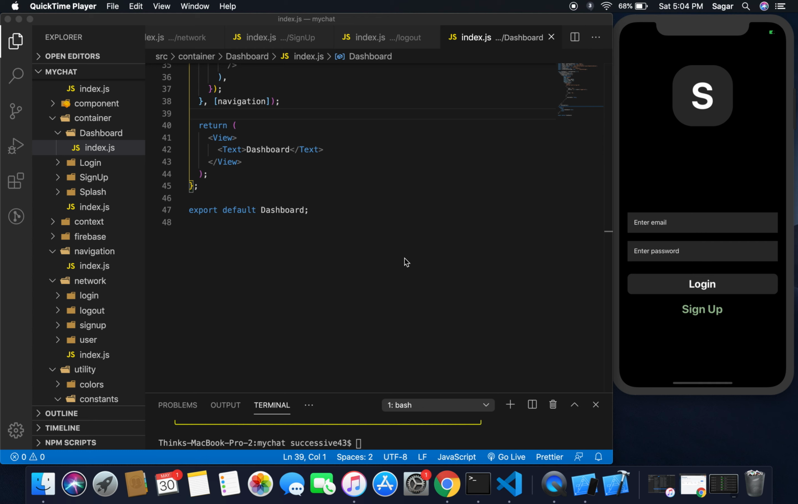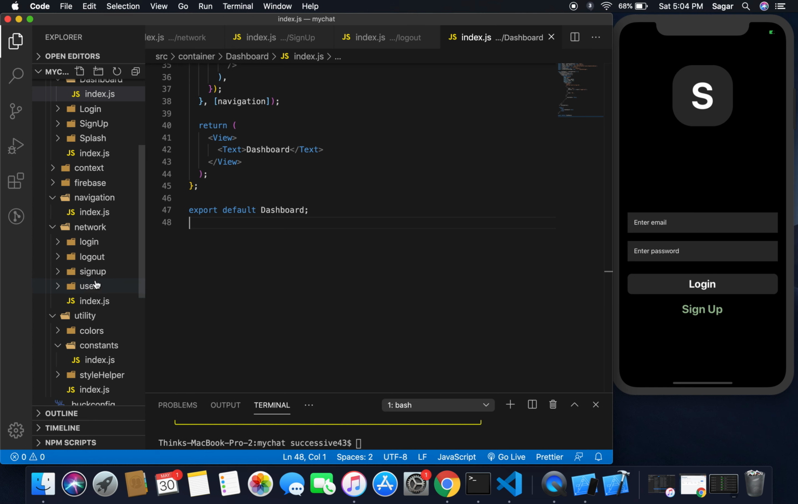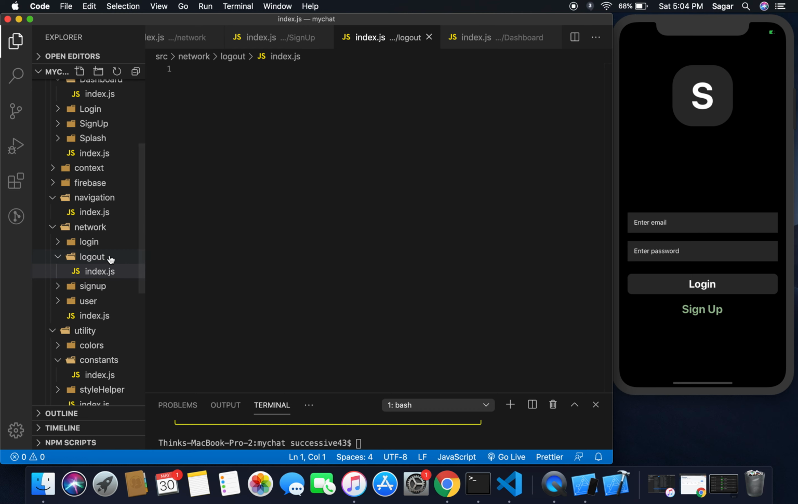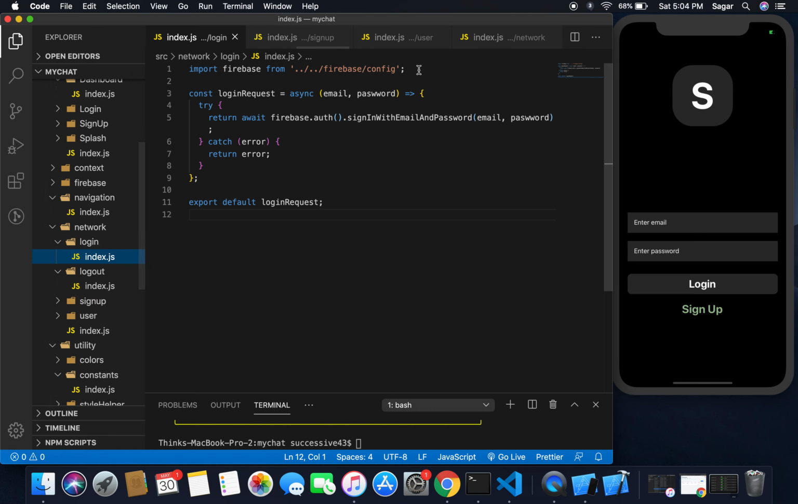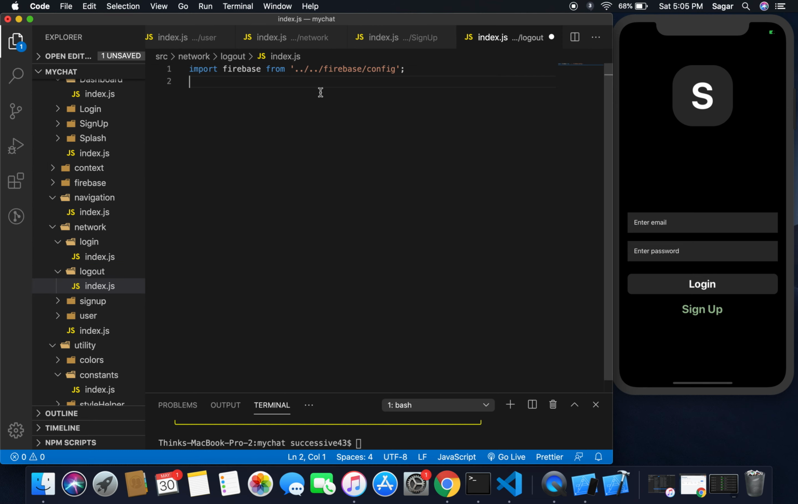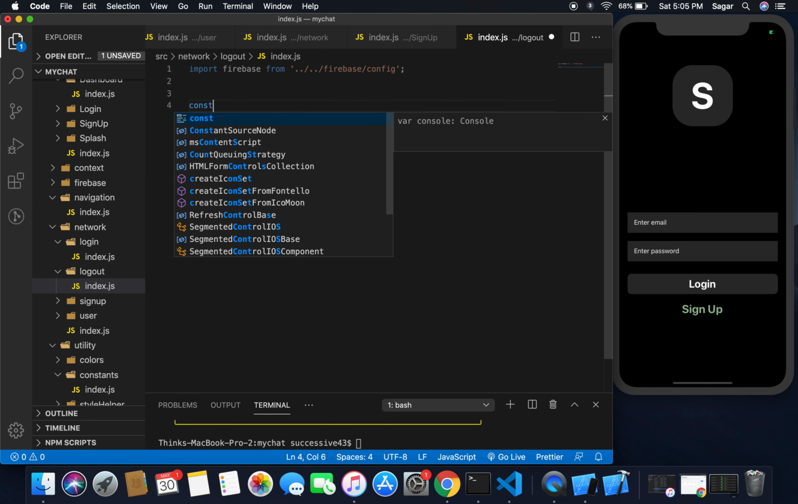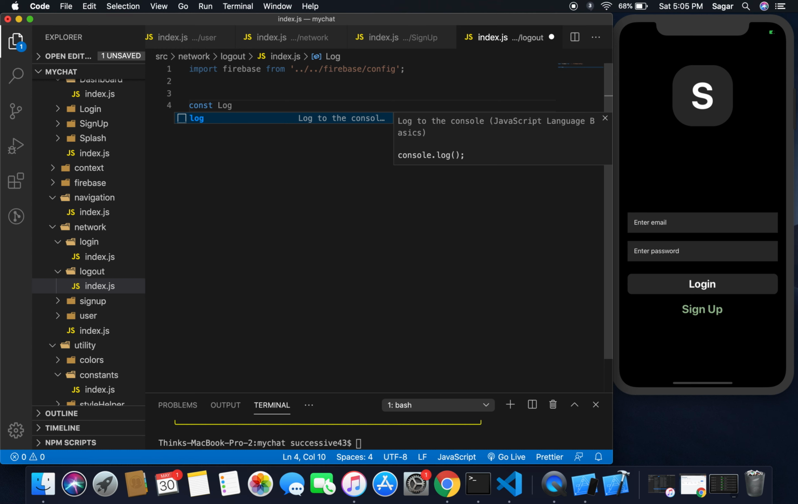About feature for our application. So for this in network, just jump to logout to the index.js file. And what I need to do, I need to import the Firebase here from my config. And I'm gonna just simply write logout user, and this should be an arrow function. It will not take any parameter to call.